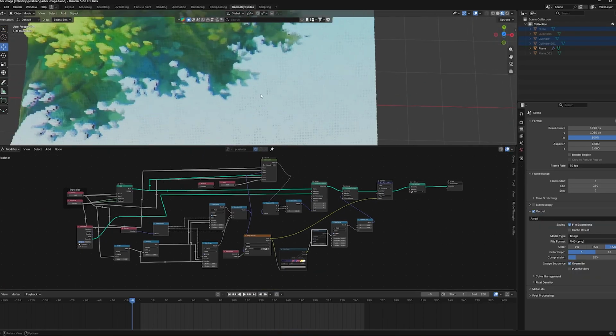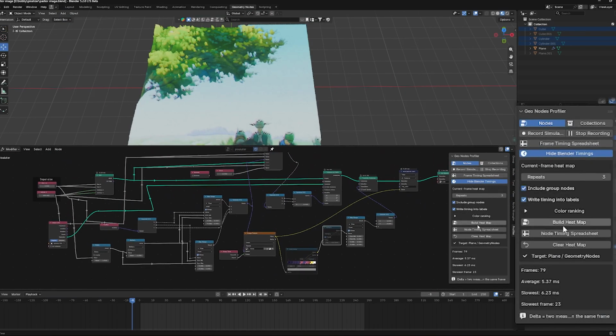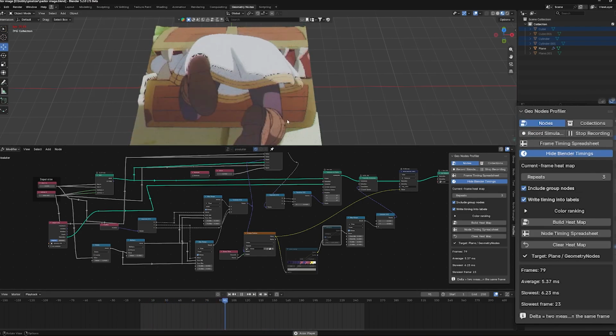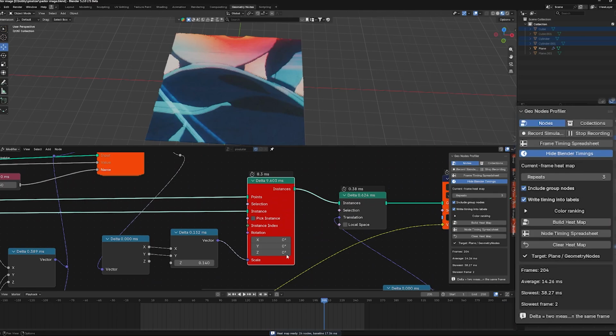Open the Geometry Nodes editor, press N, and go to the Profiler tab. First, click Record Simulation and play the animation. When it finishes, click Stop Recording. For a clearer analysis, keep repeats set to 3 and click Build Heat Map.